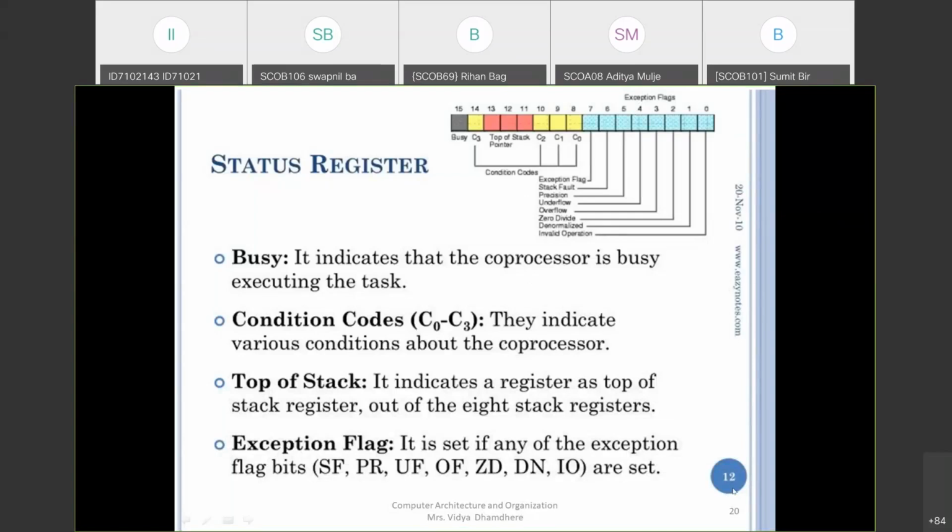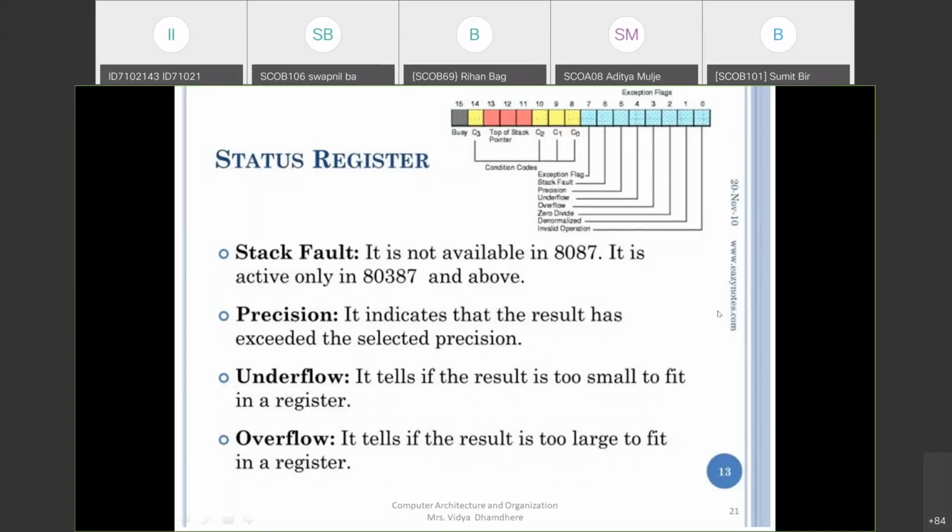Now the next part of the register is stack fault. Exception flags we are seeing. These are all the exception flags which will be set for the particular condition. Now stack fault is not available in the 8087. It is only active in the 80387 processor. That means this is a coprocessor for the 8086.